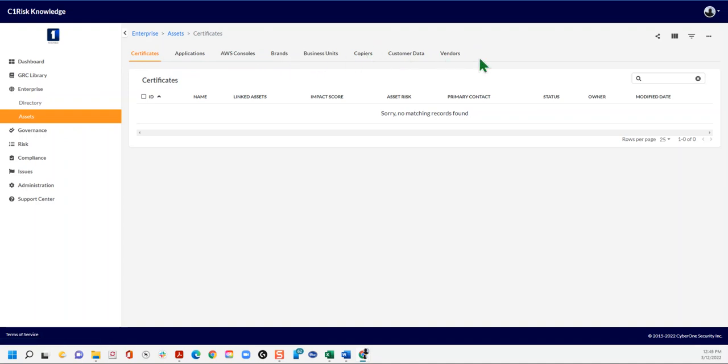And in terms of asset types, what we're talking about here is anything logical or physical that belongs to the organization. So that can be anything from a laptop to a firewall, servers, systems, business units, applications, your brands, your products, copiers, anything that you see here.